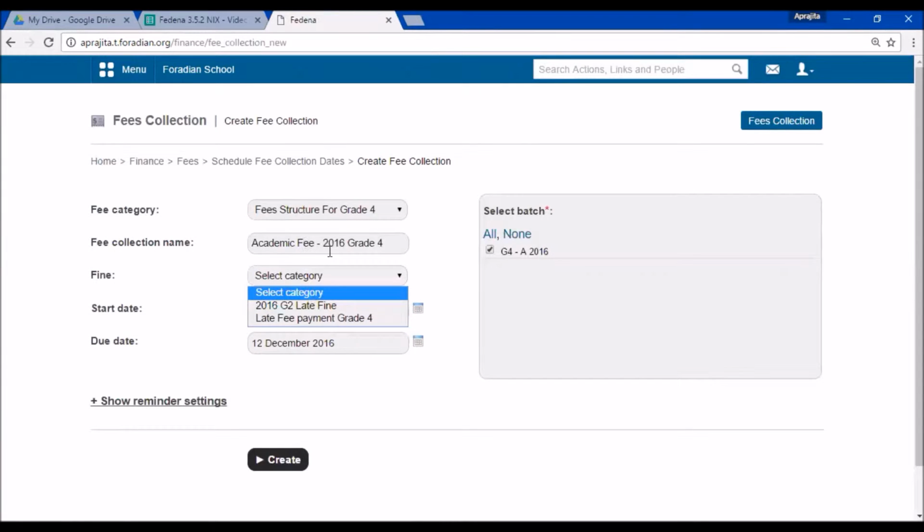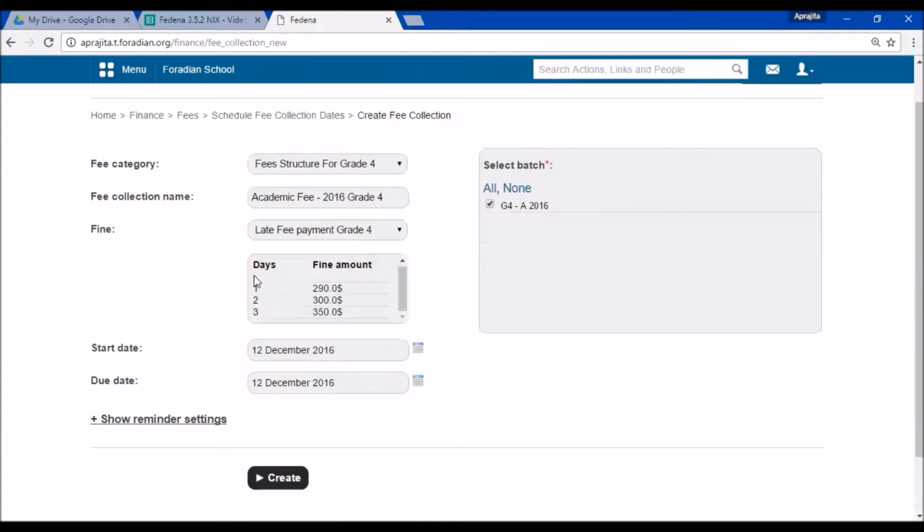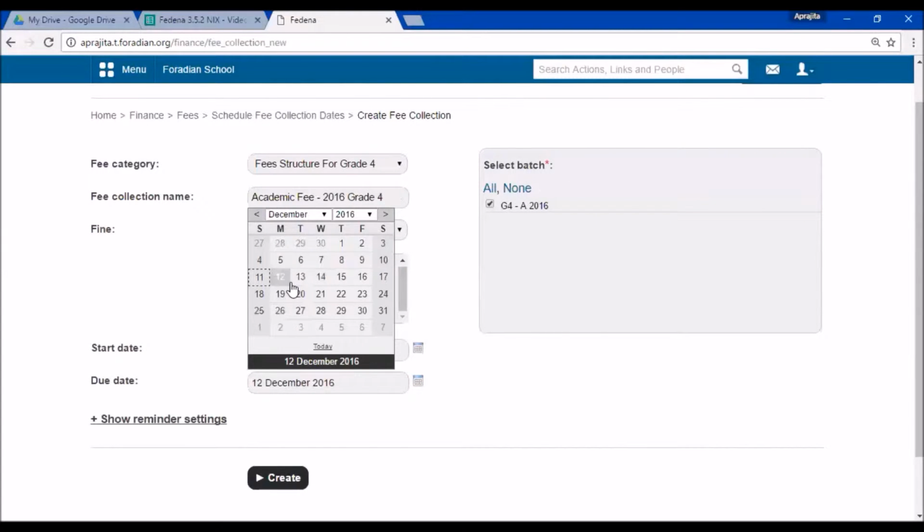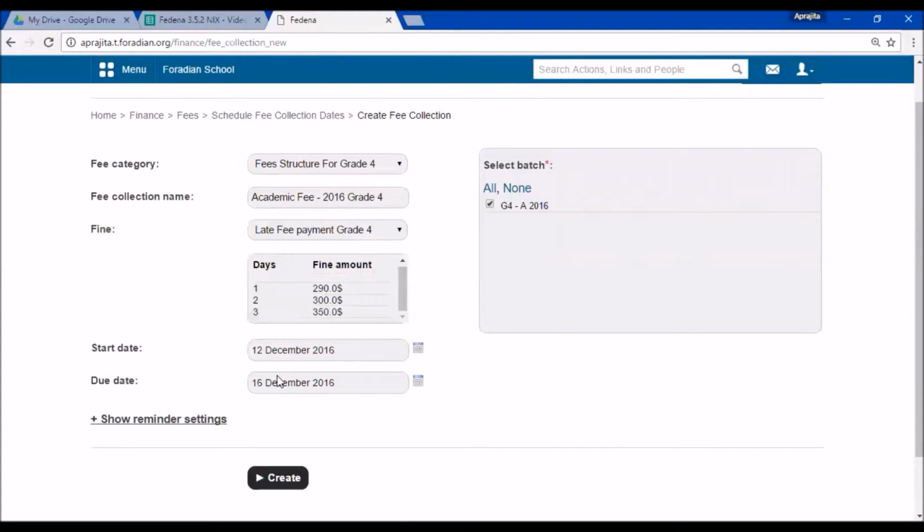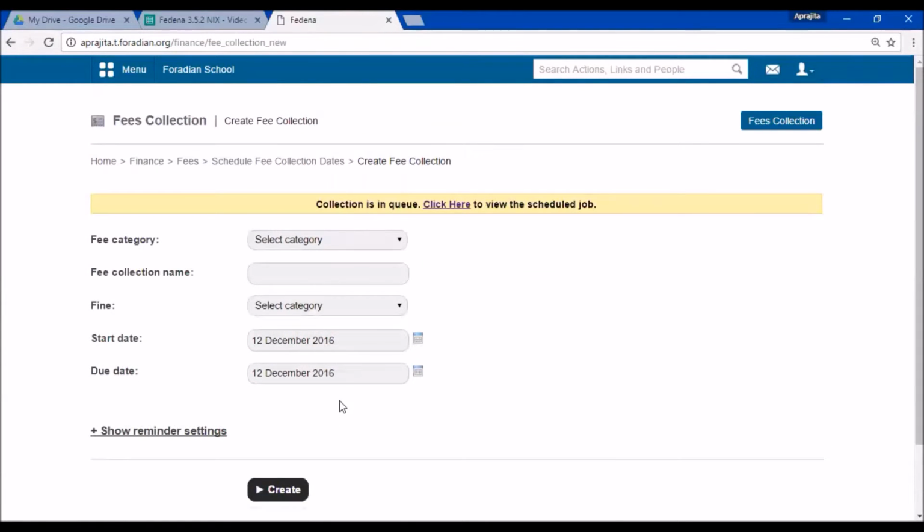So in case the students of this batch are paying this fee late, which is after the due date that you are just going to set, you can select the fine if it is applicable, and the setting that you have done for fine will be displayed. Now you can set the start date and the due date for this fee collection for the batch. It means the students will be paying you this fee amount within this duration that you set here. So let me set a week's duration here and set this fee collection.